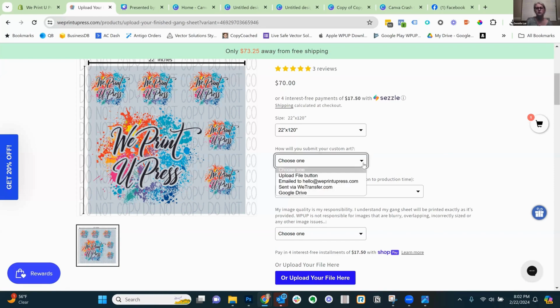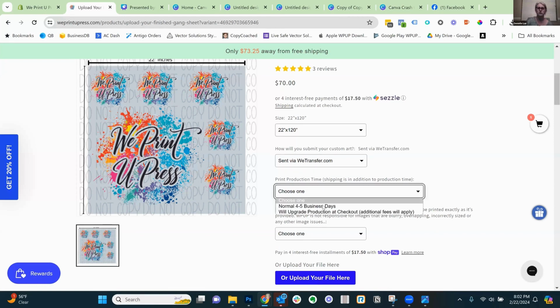And so you could go ahead and say that you sent it via WeTransfer, and then you want to select your production time, whether you're going to go with the normal 4 to 5 business days, or if you're going to select an upgraded production rush at checkout.